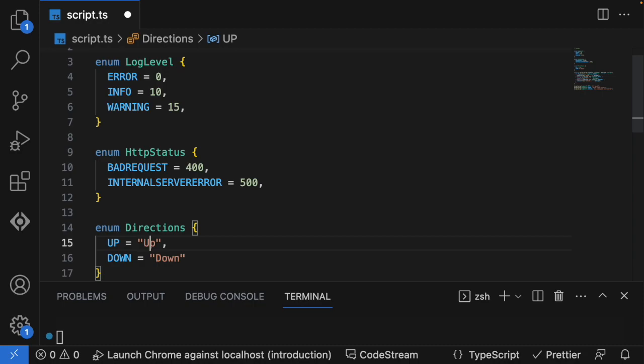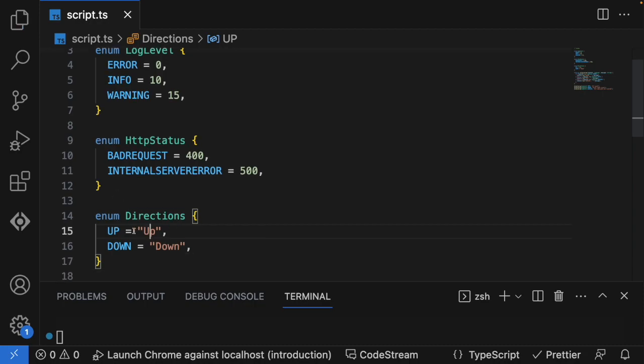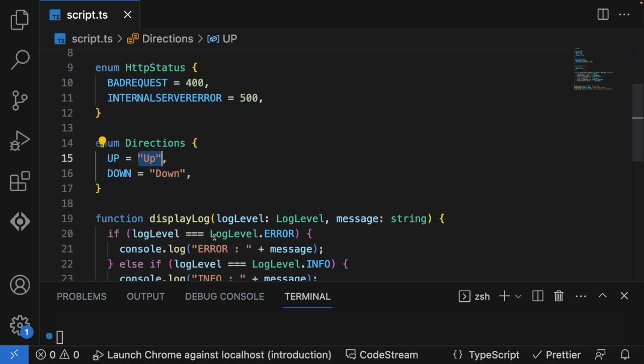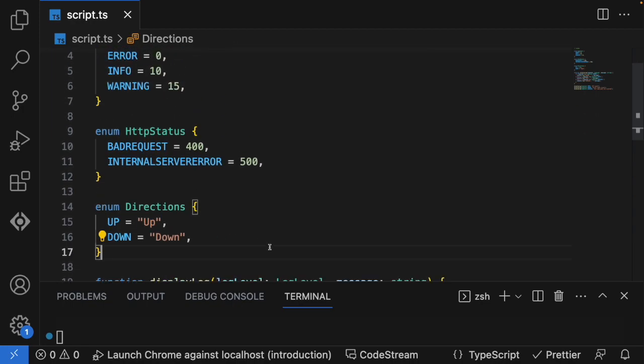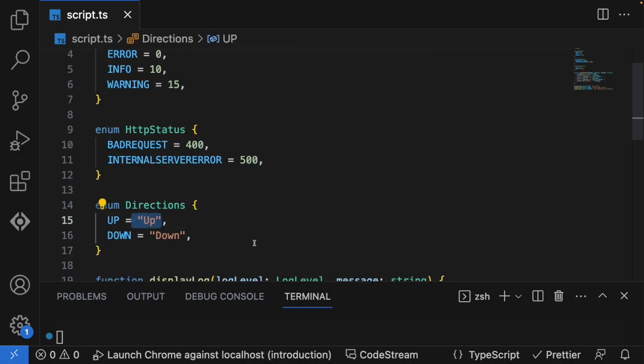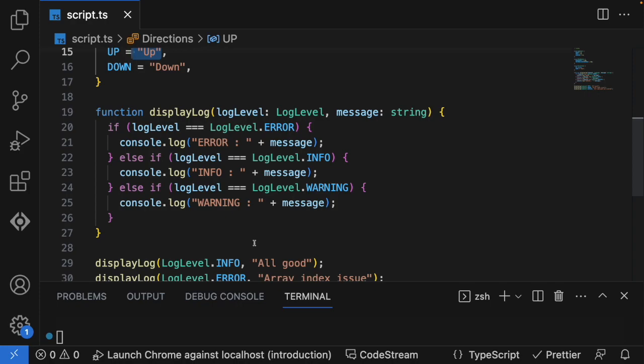So hope you have understood now. We can assign any constant values that we need as per our logic. Rest all, everything will be similar. And with this, we have completed the enums. We have seen enums with integers, enums with manual integer values given to them, giving string values to them, using them practically with display log functions here, and many more.